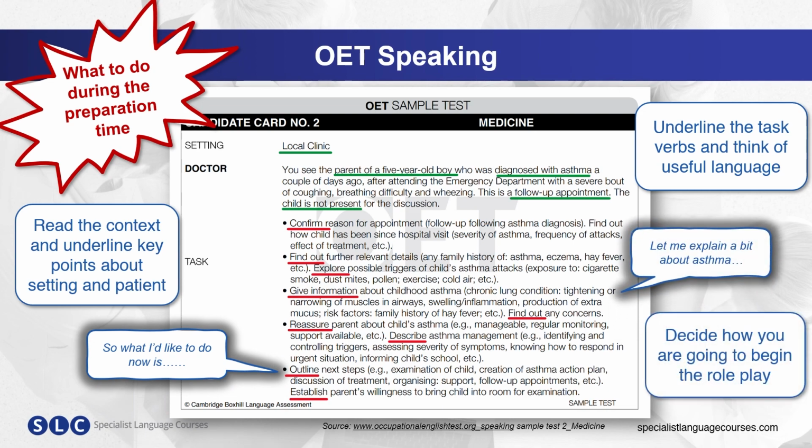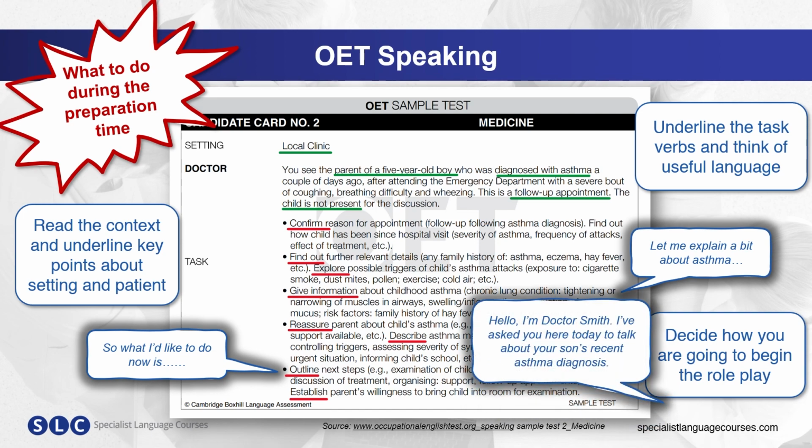And don't forget to decide how you are going to begin the role play. For this task, it's at a local clinic and we should begin with why we have arranged the appointment. Something like this. "Hello, I'm Dr. Smith. I've asked you here today to talk about your son's recent asthma diagnosis."